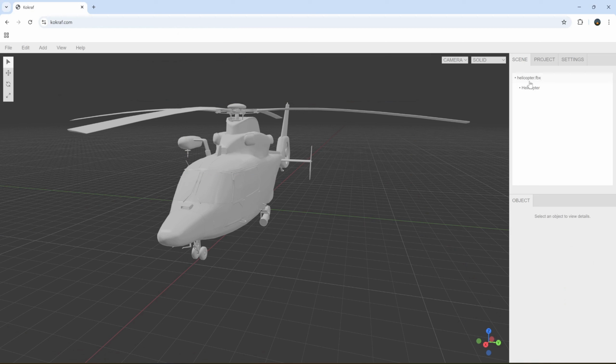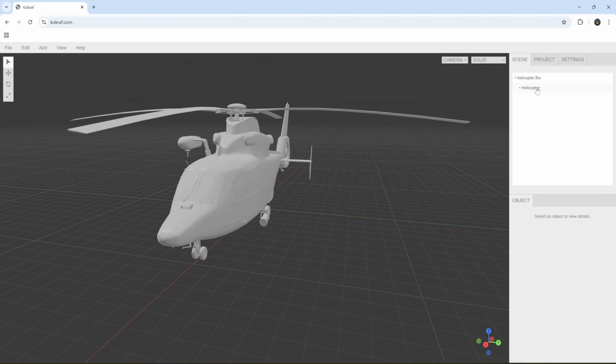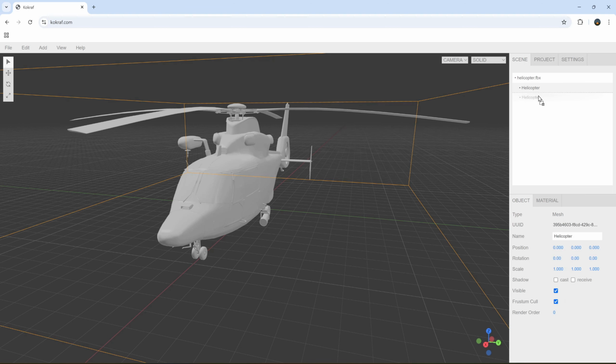We can see that this helicopter.fbx is the group type, and this helicopter is the mesh. So we want to drag it out from this parent helicopter. Delete this group.